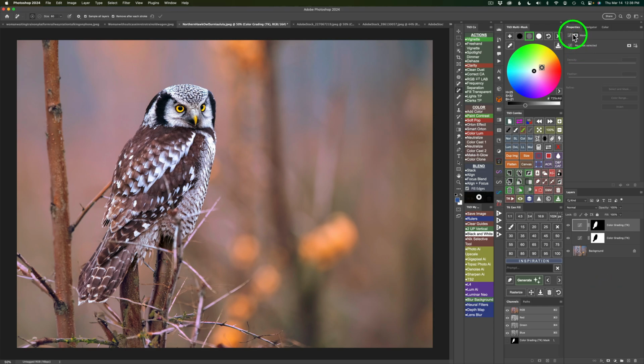Now, if you look at my properties panel, you'll notice I'm selecting the mask. That's why we don't see the curves adjustment. So let me click on this button, and now you can see there is my curves adjustment that I've applied to the owl.